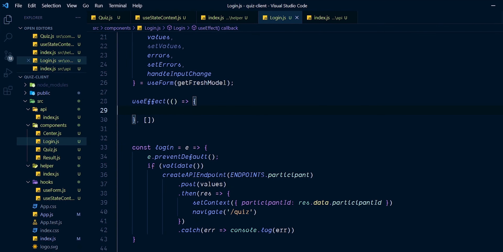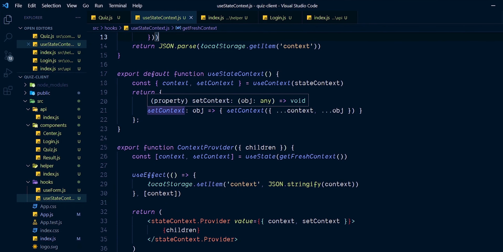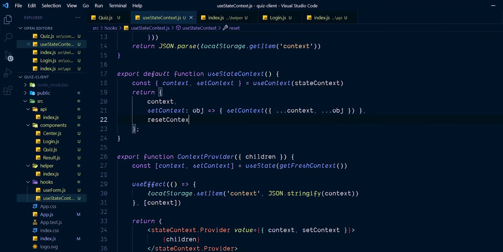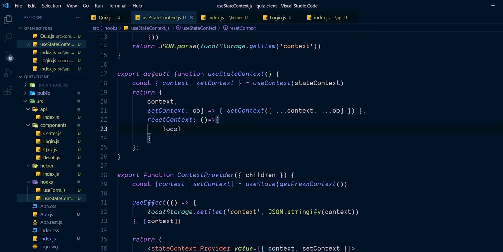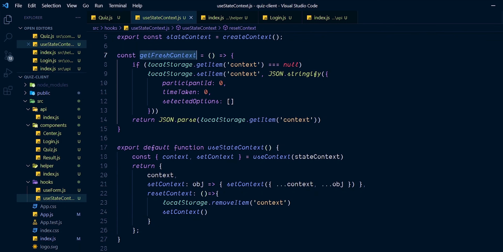Now this same operation can be reused in other components. For example, if you want to log out from this application, this reset operation might be helpful. So I'm going to define the function inside the returned object inside this hook. Along with setContext, I'm going to define a function resetContext. And this function will only be available if we destructure the property resetContext, right? Okay. First of all, let's remove the context from local storage. Now let's reset the state object context. We just need to call this function getFreshContext.